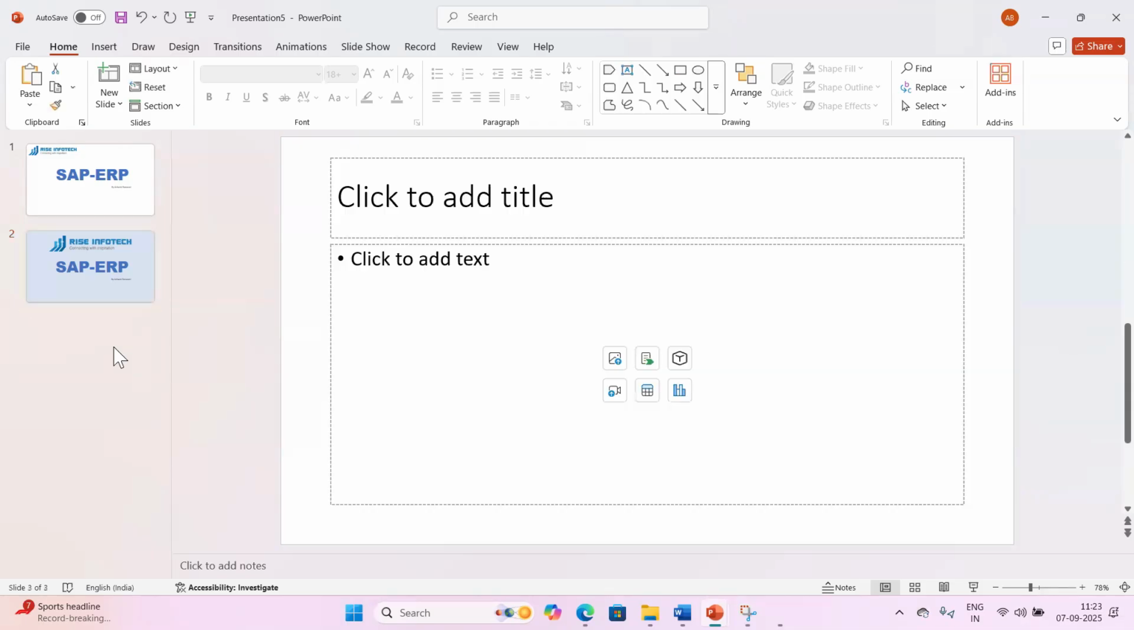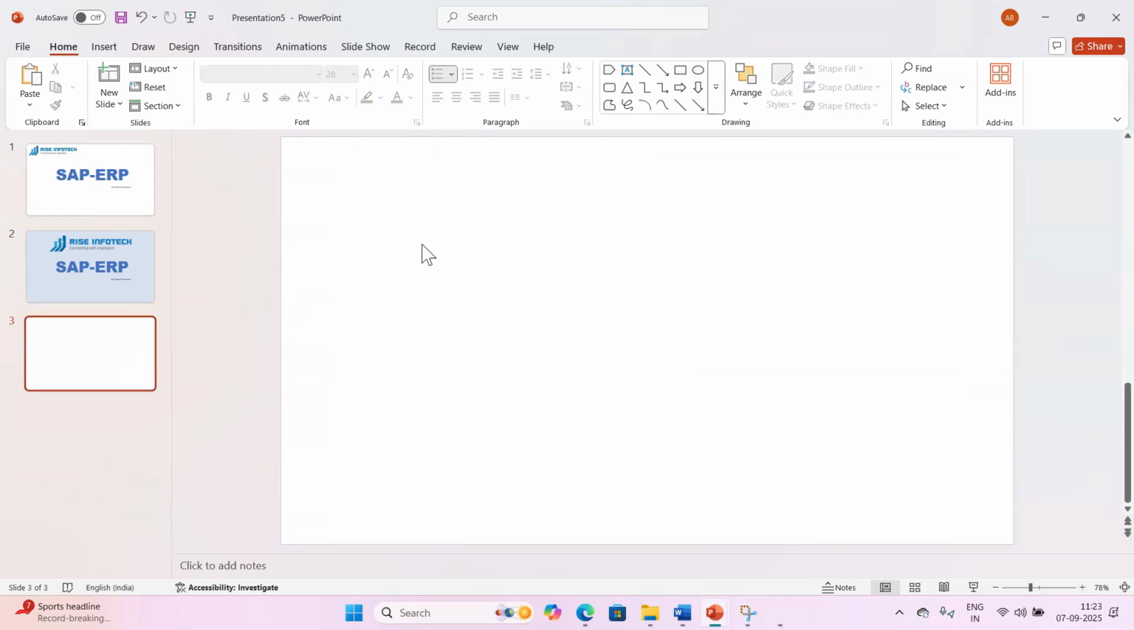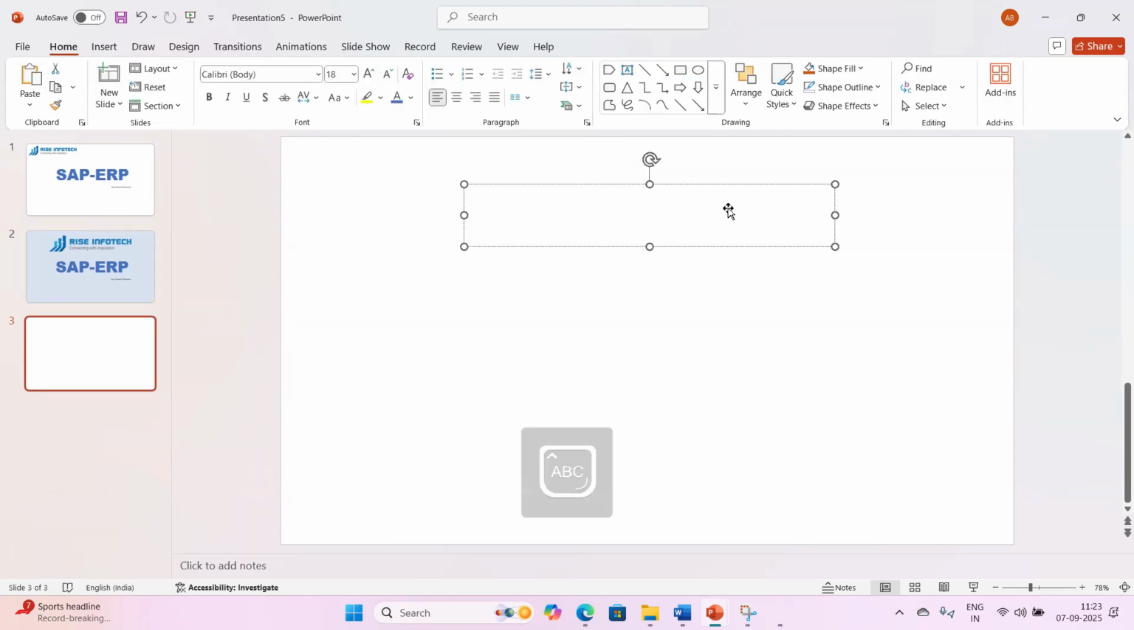Okay team, now next I will show you how to add the content. Right, I can again go to insert text box. I'll mention it as table of content.